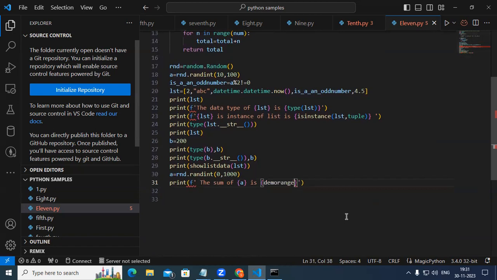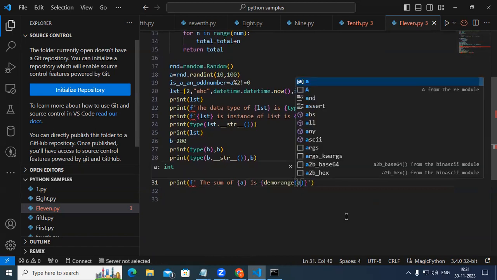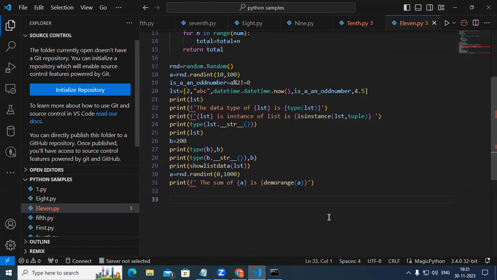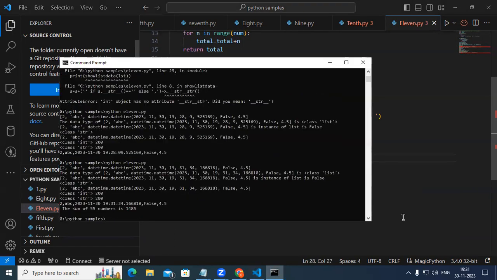We'll take demo range, and in this we pass a here. Okay, sum of a numbers is, it has to print the value for us. Now just try to run this again here. How much is it giving here? The sum of 55 numbers is 1485.